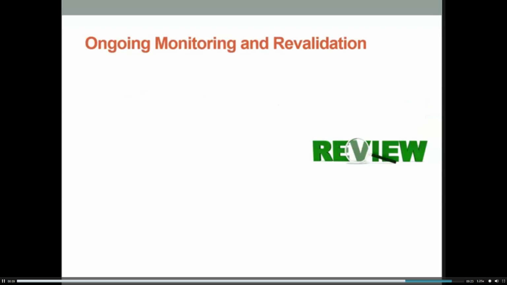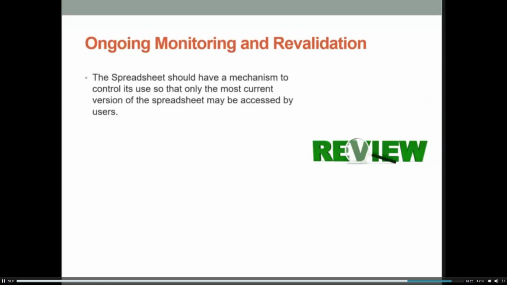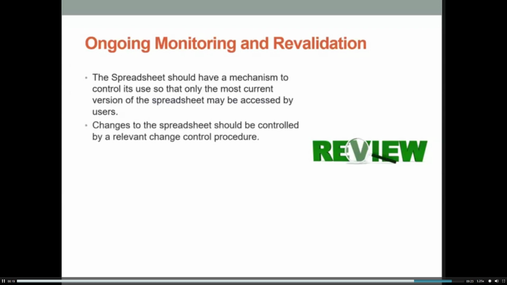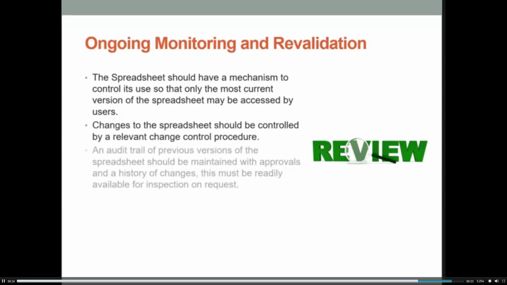Ongoing monitoring and revalidation. The spreadsheet should have a mechanism to control its use so that only the most current version of the spreadsheet may be accessed by users. Changes to that spreadsheet should then be controlled by a relevant change control procedure. An audit trail of previous versions of the spreadsheet should be maintained with approvals and history of changes, and this must be readily available for inspection on request.